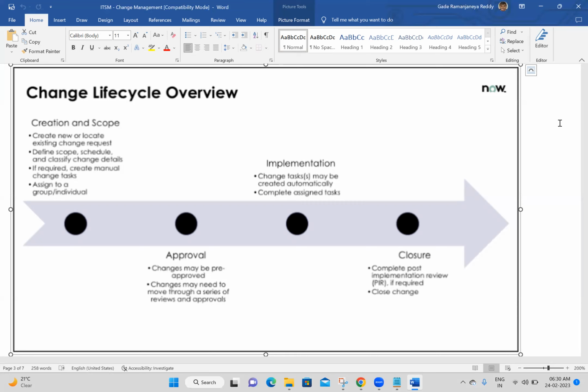What we do in creation and scoping, you already know. We create a new change request or locate an existing change request. Then we classify our change request: define scope, schedule, and classify change details. If required, we also create a change task here, and we assign this change request to an individual person or group.